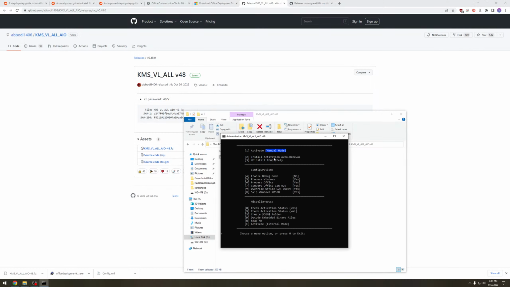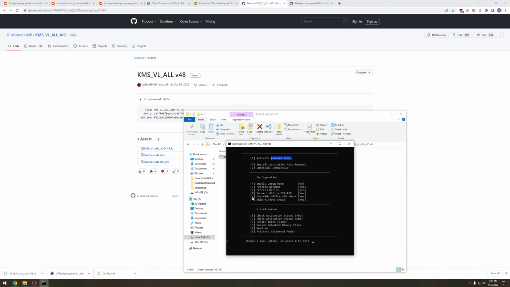Activate manual mode, install activation auto renewal, uninstall completely. So here, the configuration is by default, and these are toggles. So whenever I hit 7, it's going to toggle that on and off. Okay, so basically here, we're going to not process Windows, so hit 5, unless you want to also activate Windows with this process. And then we're just going to leave everything else the exact same as it is now.